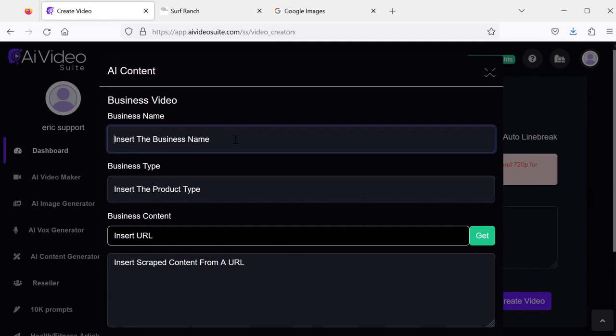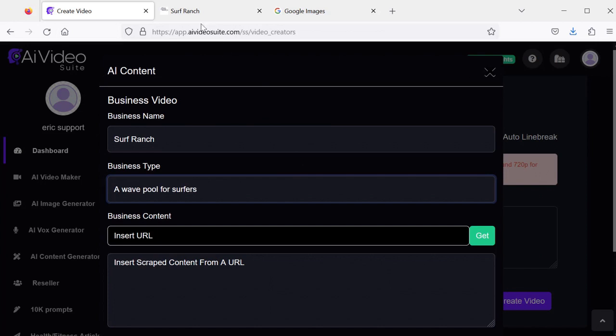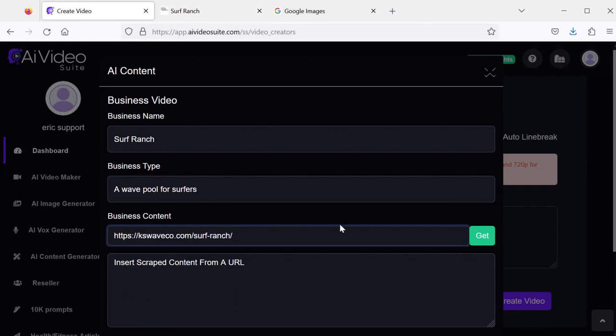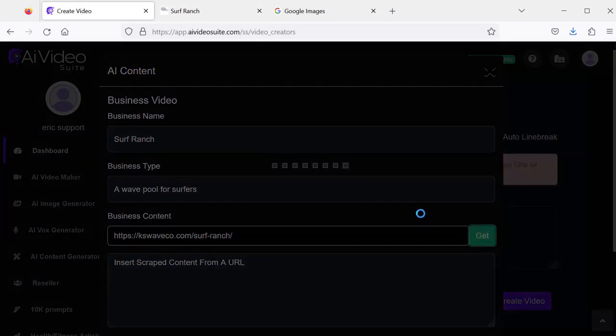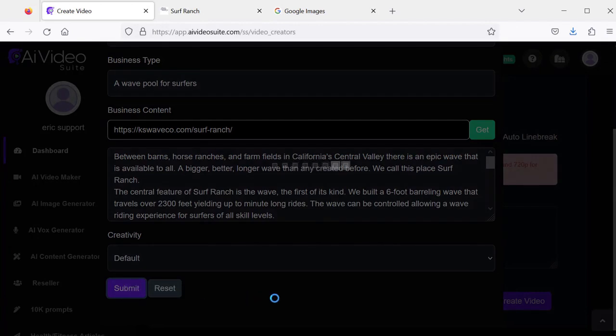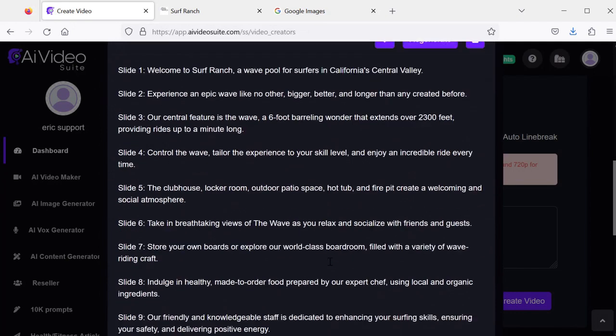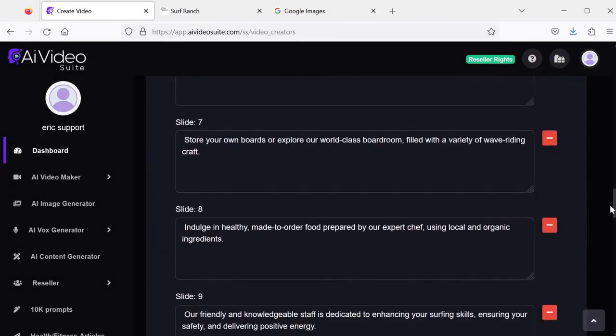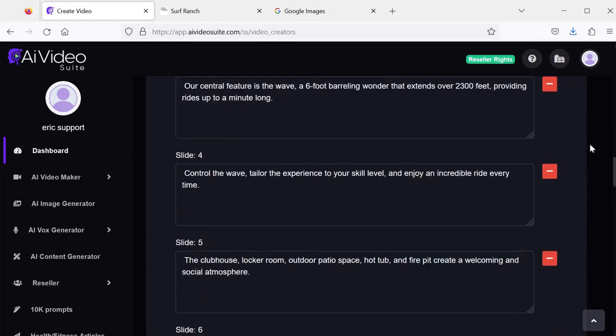And just to prove that it can do this for any type of business, let's do one for Kelly Slater's Surf Ranch, which is obviously a very different kind of product than what you normally see in demo videos. It's a wave pool for surfers. So look, all I need to do is grab the URL of his website, paste it in, click Get, and then Submit. Here's our script. Once again, I could either copy it or just simply add it to this video. So I'm going to go ahead and send it directly to the text area. It's automatically created, let me see, 20 slides for me.